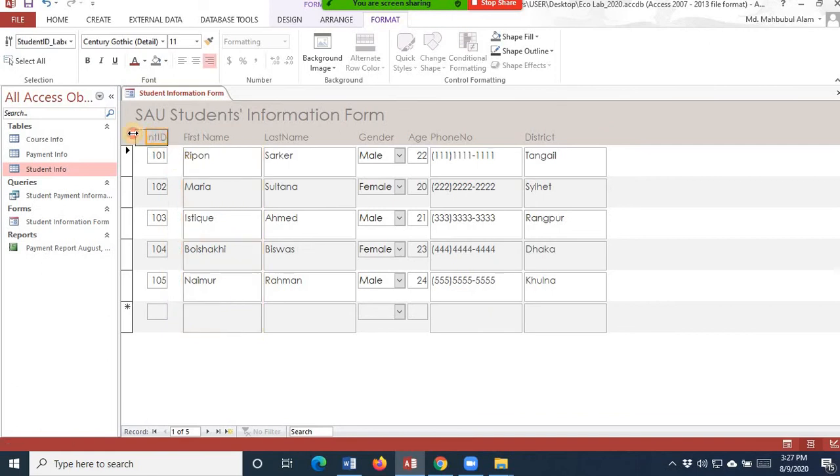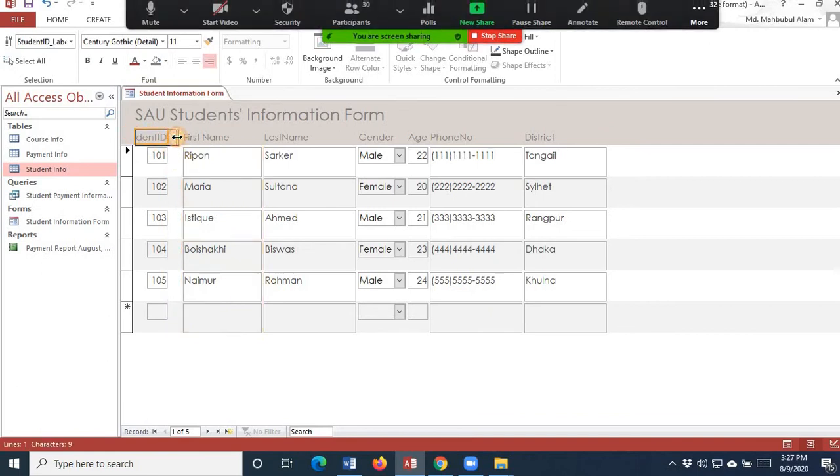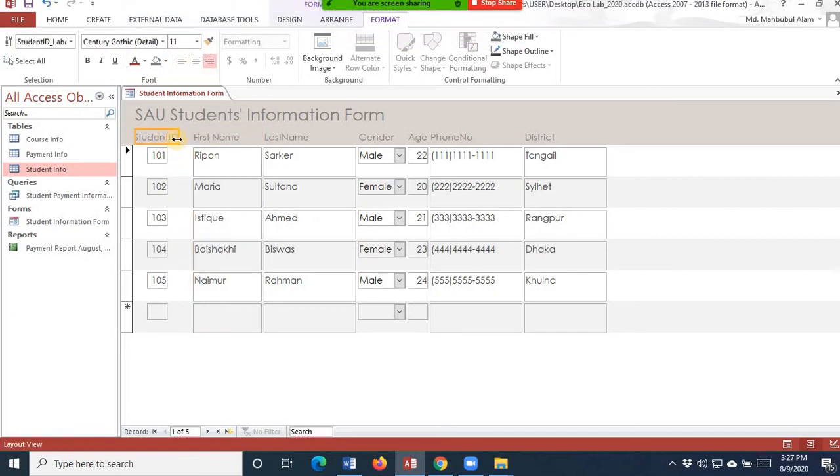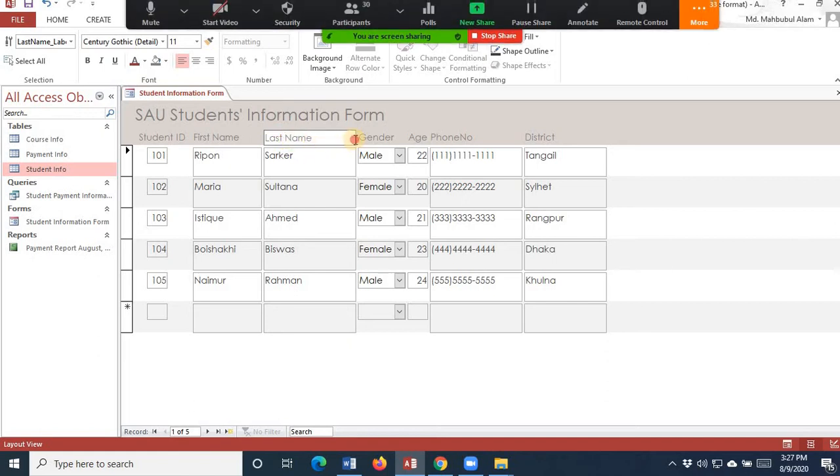So that I can clearly see the student ID. I can clearly see the student ID. Okay, and the same thing here. Gender, age, phone number, district. That's fine. That looks fine.